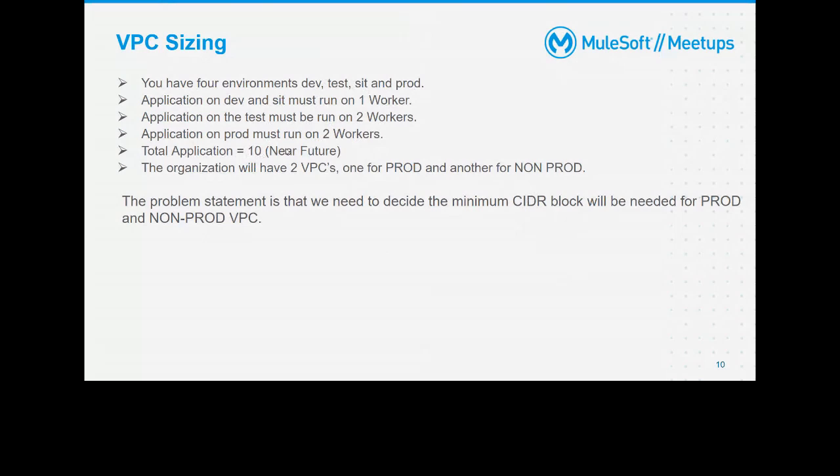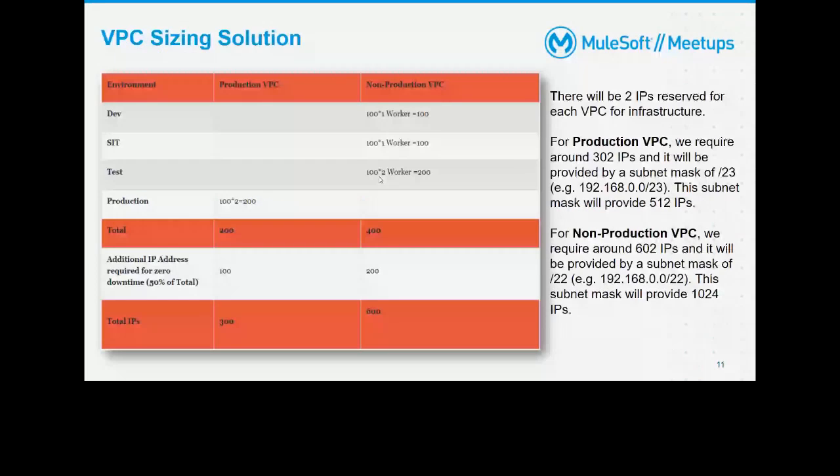So let me do some calculation here. I have dev, SIT, test, and production. This is the production VPC. This is the non-production VPC. As I mentioned, for the dev environment, I will deploy the application on one worker. For SIT, I will again deploy the application on one worker. So total 100 workers. For test, I will deploy the application on two workers, so 100 into 2 becomes 200 workers. On production, again, I will deploy the application on two workers, which will become 200. So total IP required for the production VPC is 200, and total IP required for non-production is 400.